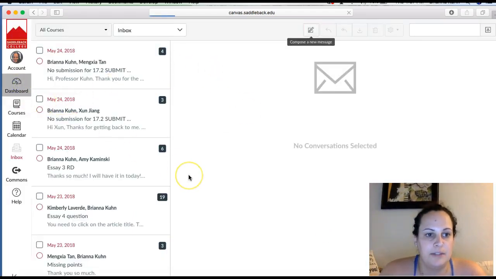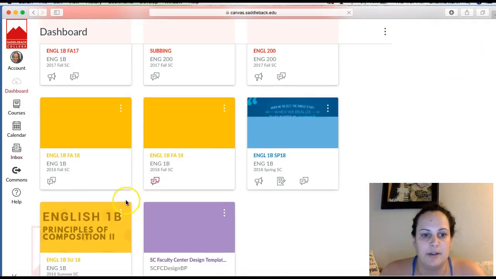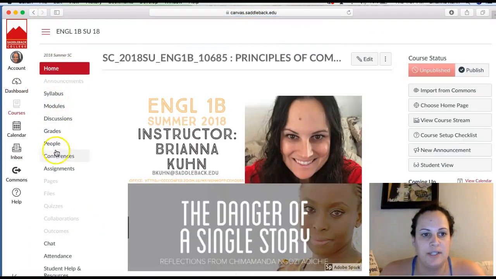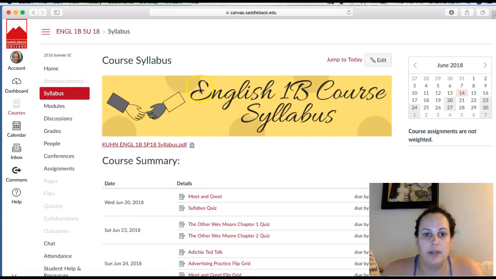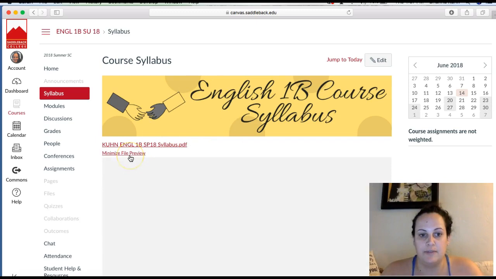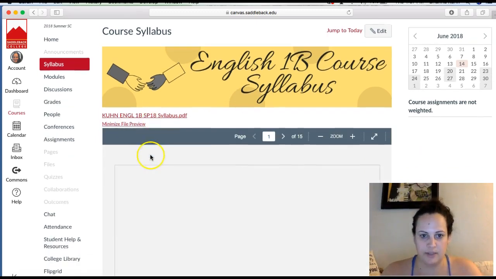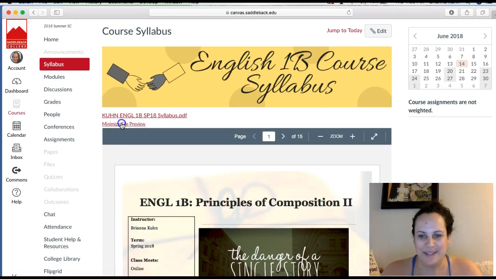And then let's go back to the dashboard here. So the dashboard takes you to all the classes that you're enrolled in. So this is ours. And then once you're in a course, you'll notice that there's an inner kind of margin for the course navigation. Okay, so you have a syllabus tab here, which will, you'll be able to see our course syllabus here if you just expand this file. Okay, and it takes a while to load because the syllabus is pretty lengthy.